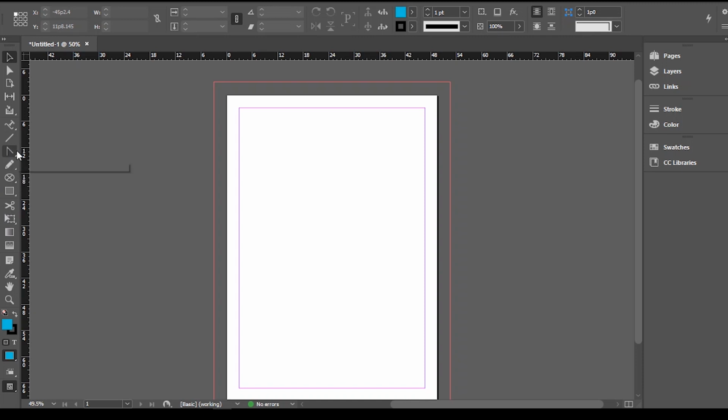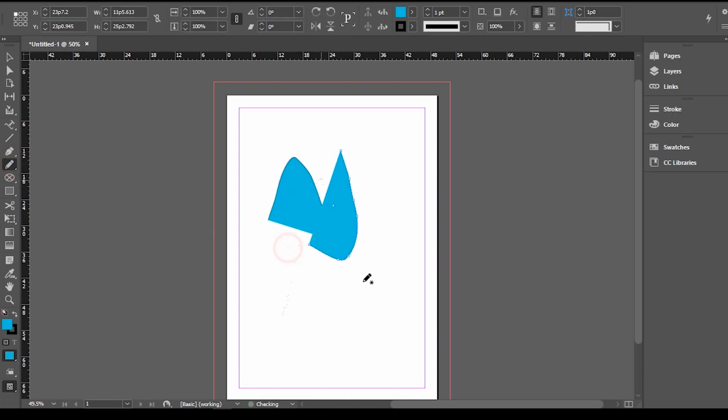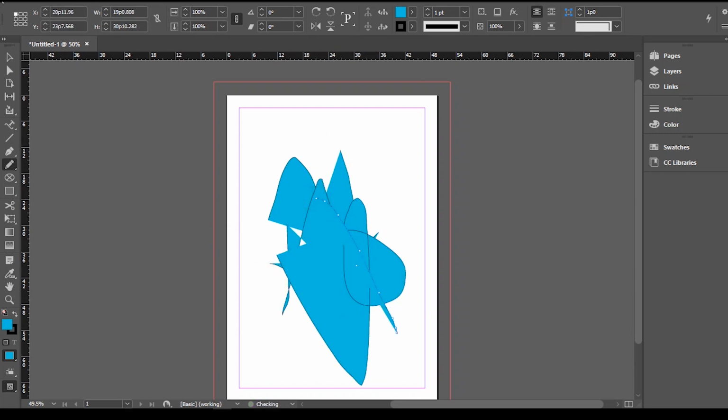Now let's move on. We've talked about the pen tool and the anchor point tool, so I'm going to discuss the pencil tool. The pencil tool is notable in Illustrator, and it's quite useful. You can just draw stuff as if you're using a pencil, and this looks quite cool as I'm drawing with the pencil tool.